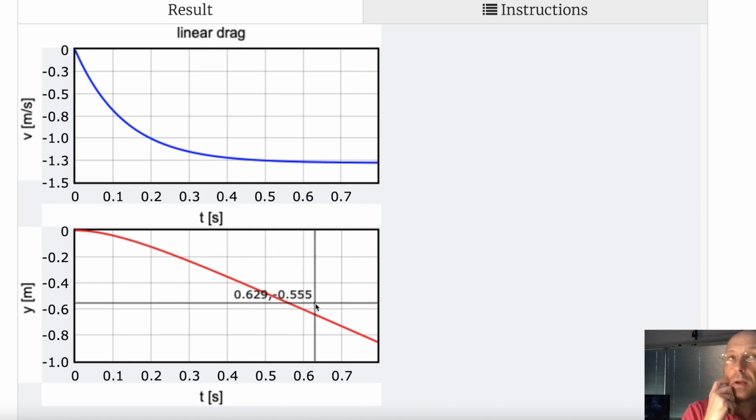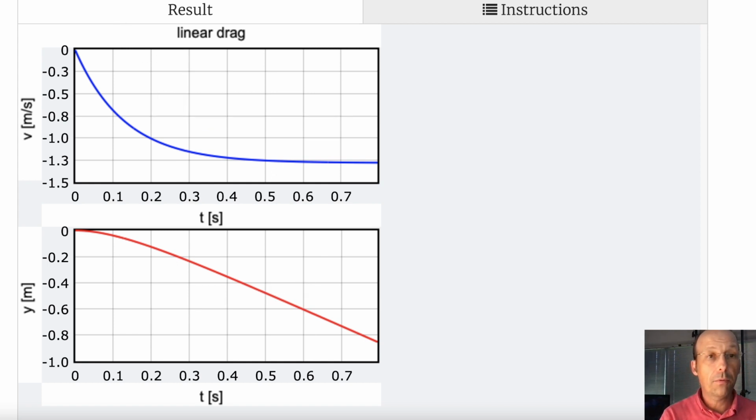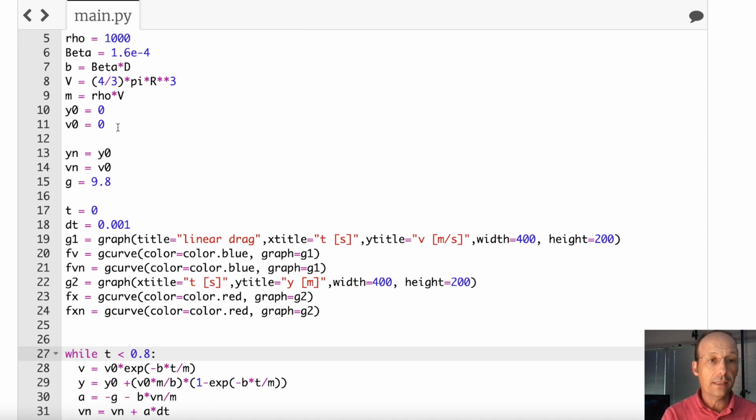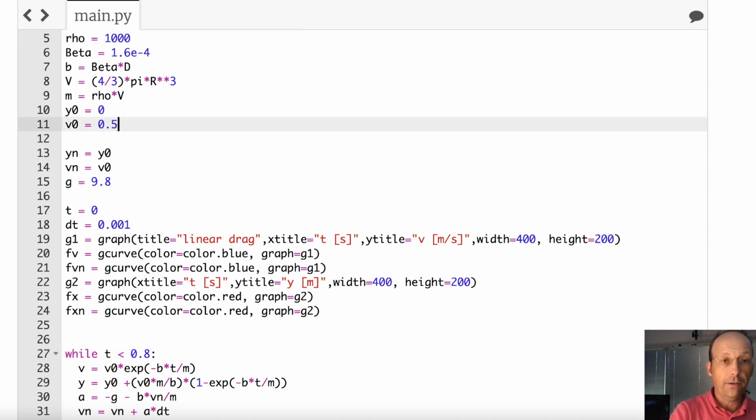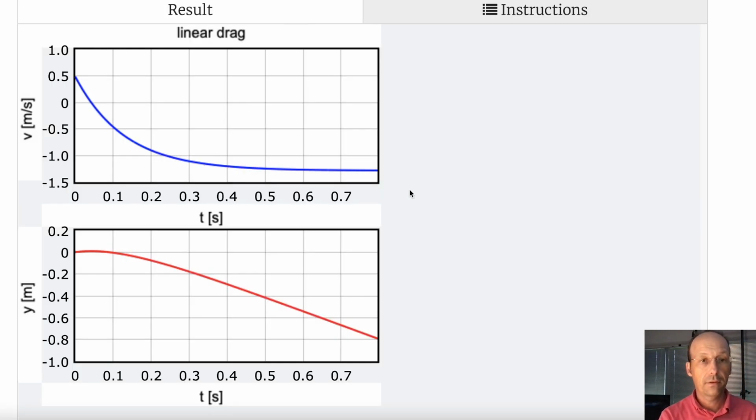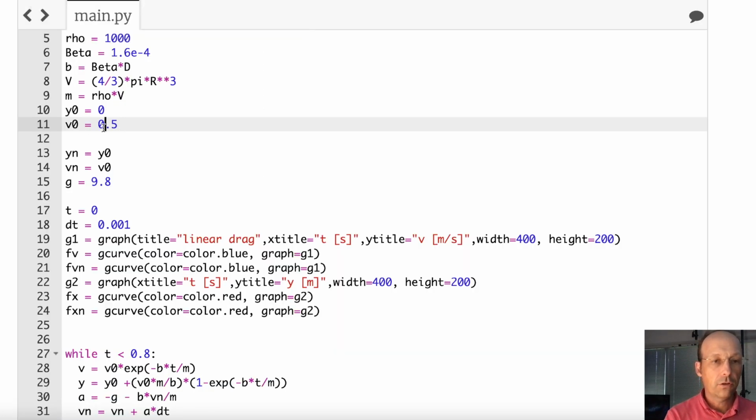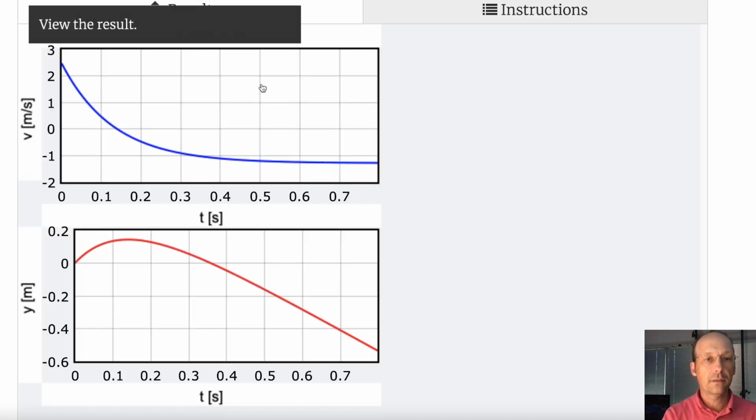But wait, what if I throw the ball up? This works if I throw the ball up, okay? So all I need to do is give it an initial velocity that's not 0. Let's say 0.5. And you'll notice, oh, it didn't go very high. Let's throw it a little bit faster. Let's give it 2.5. Let's just see.